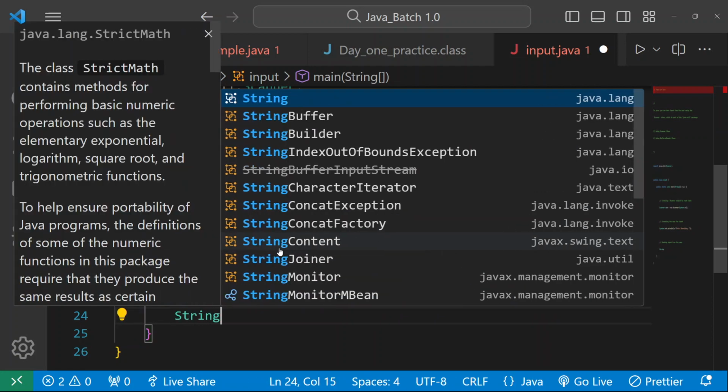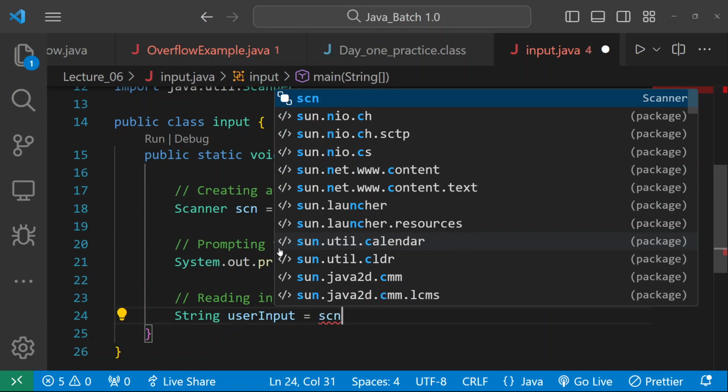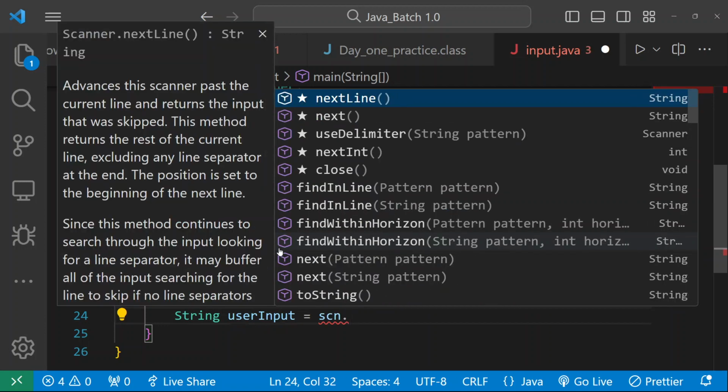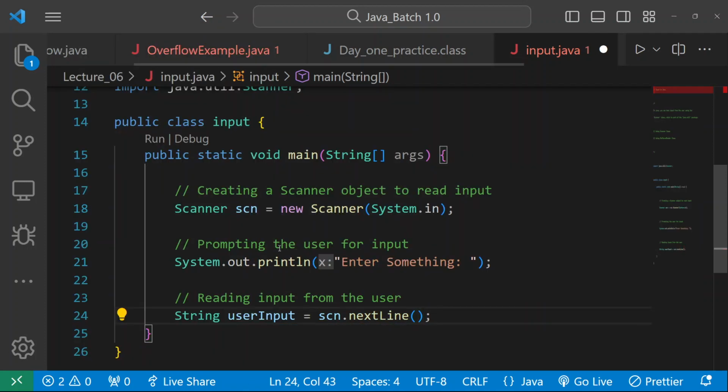Suppose String userInput equals SCN. See how I am using this SCN. SCN.nextLine. So you may wonder what nextLine is. nextLine reads the entire line of input provided by the user. If you use nextLine, it means whatever you provide, it will read the entire line. Okay, simple thing.